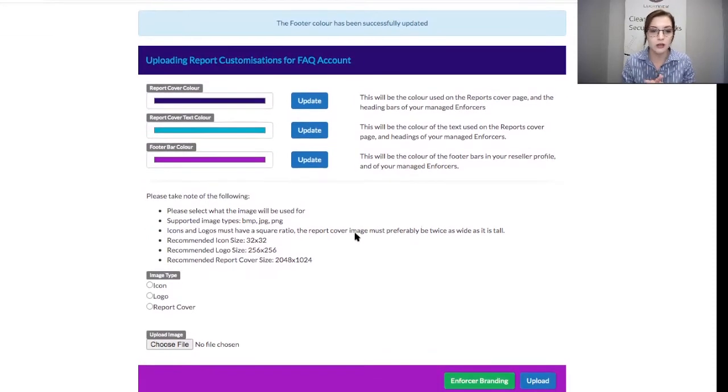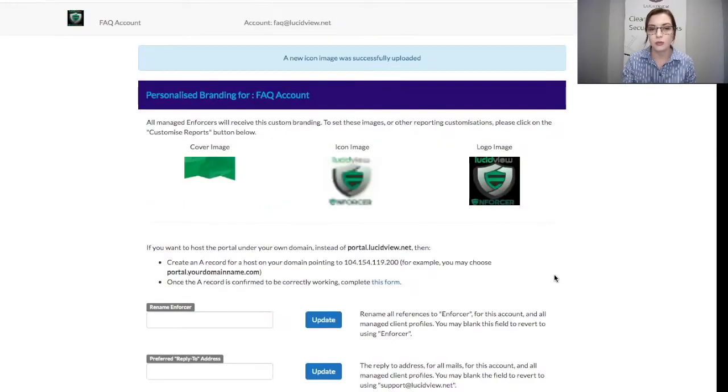The next part of the report branding is your image types. You have an icon, a logo, and a report cover. These are all of the images, icons, or logos that are going to go on your report when you pull it. To get these, you're going to select icon, and then upload an image or choose the file. Once you've uploaded the file, you'll see the name of your file for your icon there. Just be sure to click on upload. Perfect. Once you've hit update, you'll see that a new icon image was successfully uploaded.